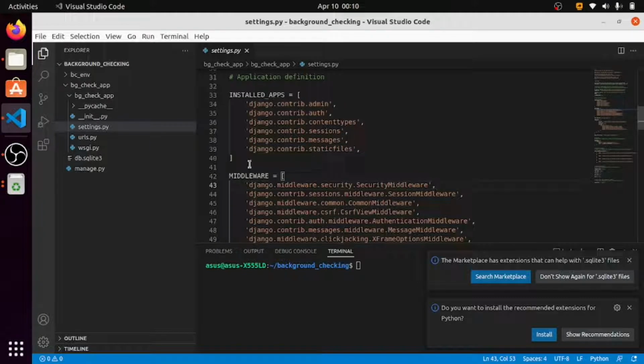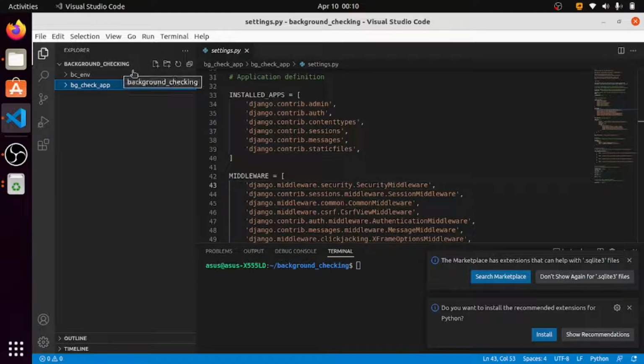Hello everyone. In this section, let's see what are the important files which are needed to run this Django application. So first, let's open our background checking folder. Inside the background checking folder, we have our bc_env, which is the virtual environment that we have created. And then we have our bg check app, which is our Django app that we have created.